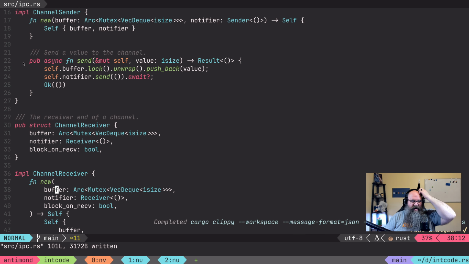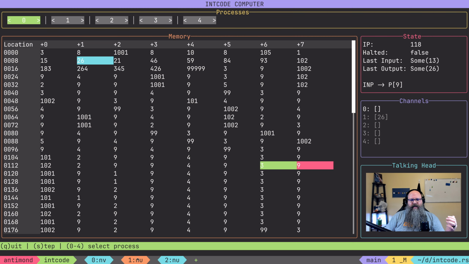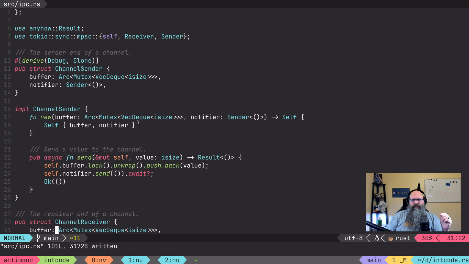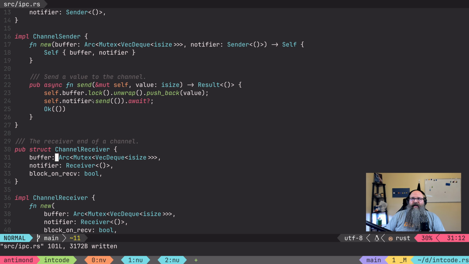Okay, so what I did was I wanted to be able to see, in the UI, what's in the channel, like what's in the buffer, what's not yet been sent in the channel. So I basically created a wrapper around this buffer, and it works exactly like the channels that we talked about last time.